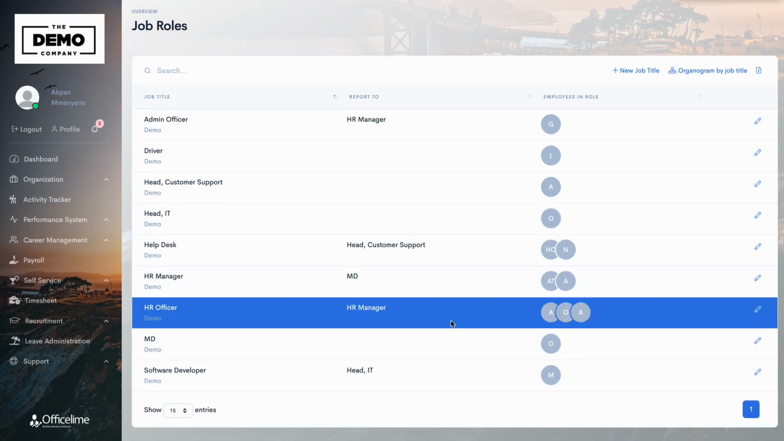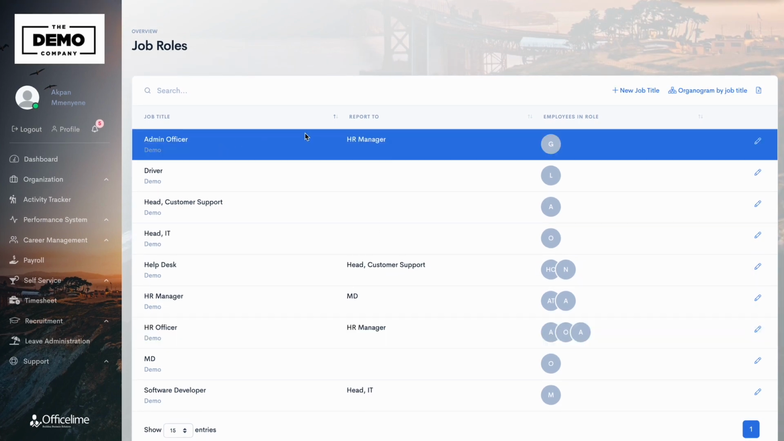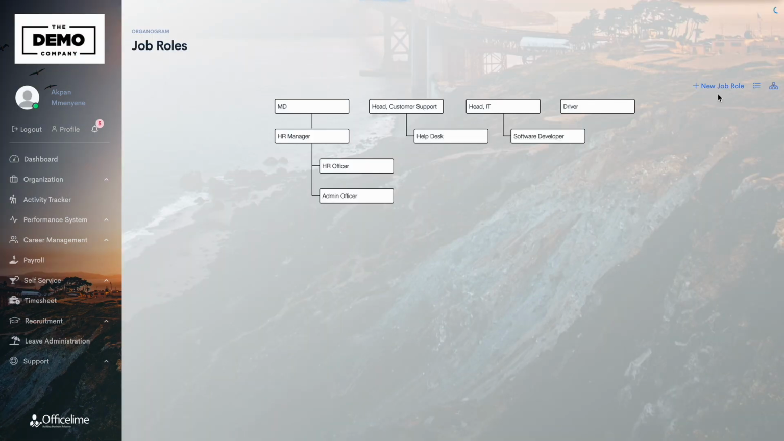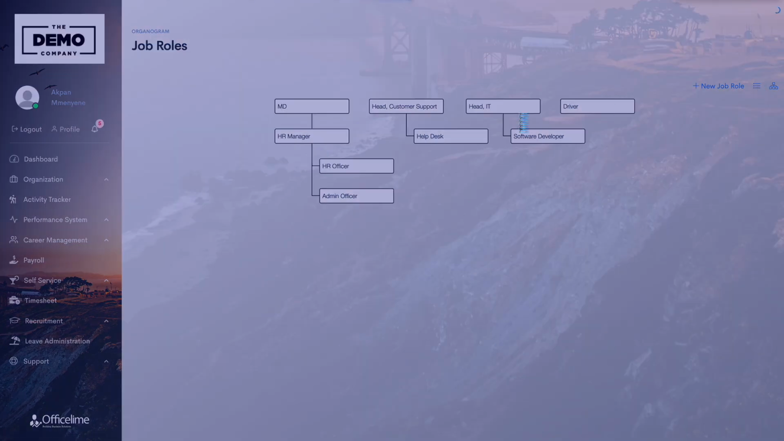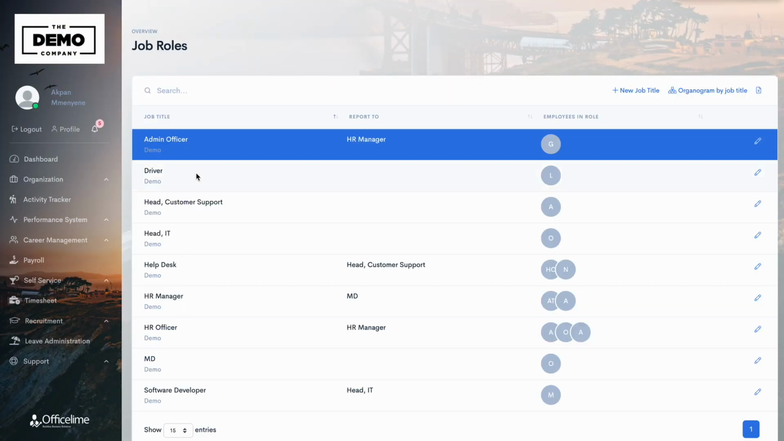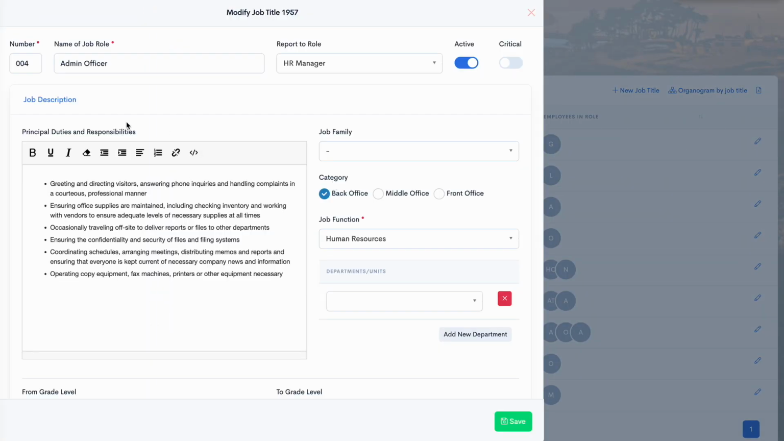For example, HR officer, we have 3 HR officers in the role, and you can also see what role reports to which role, and by so doing, giving you a way to view a tree view of what's going on by job role in the organization. In addition, the system also captures more information about each of the job roles in the organization. So let's get to see what we mean by that.